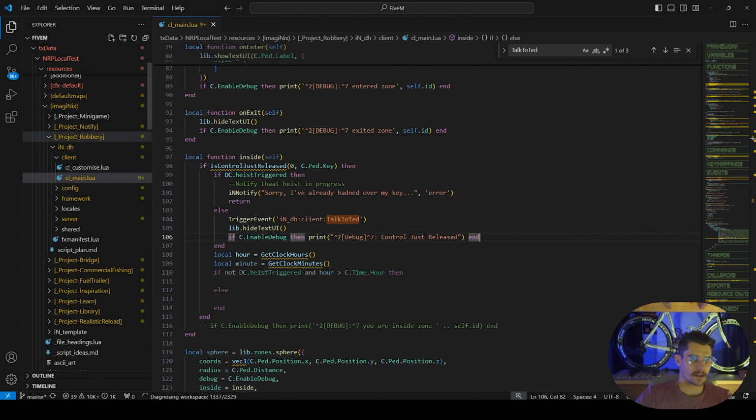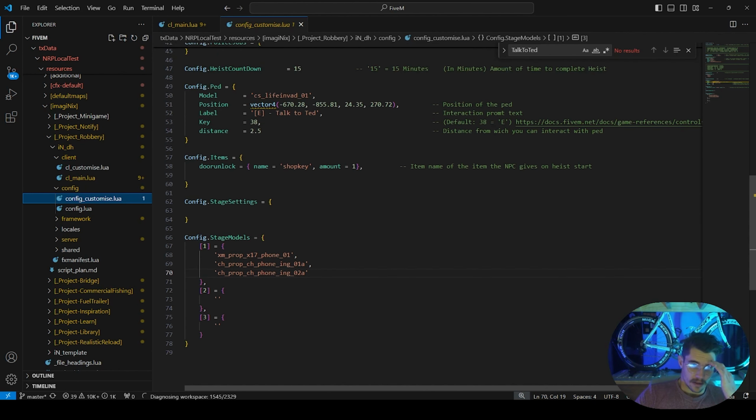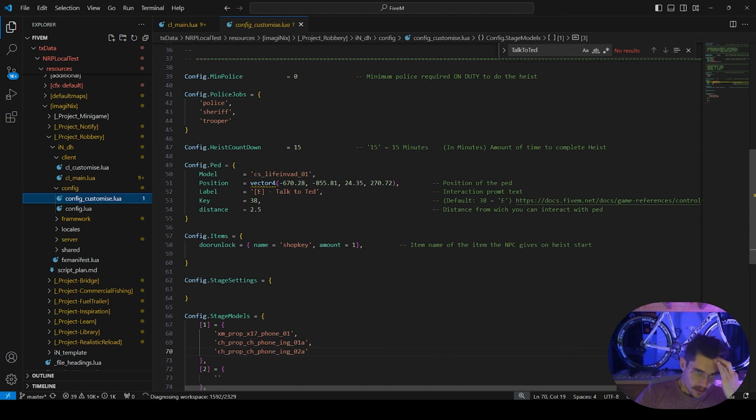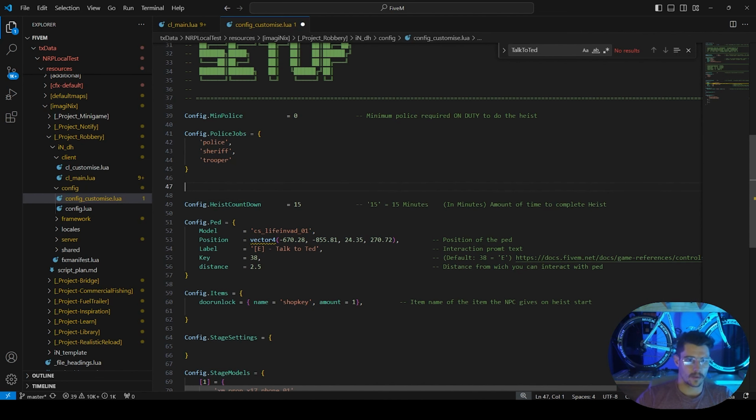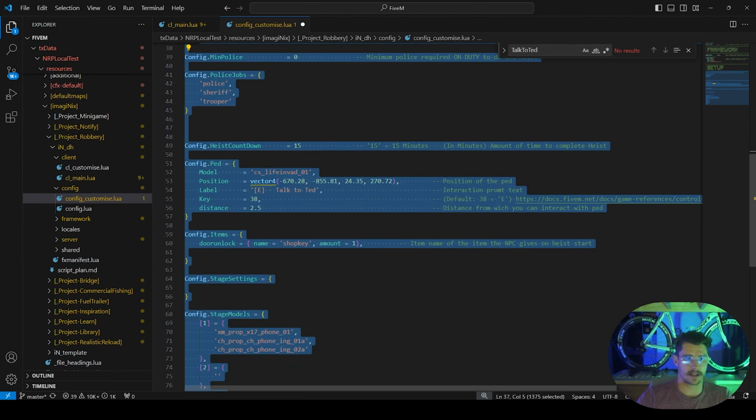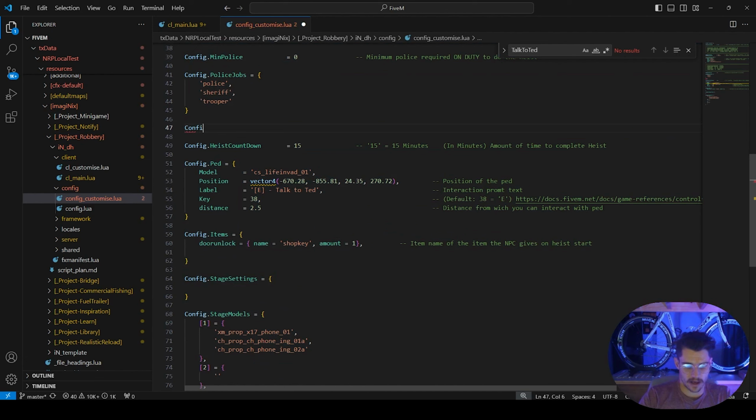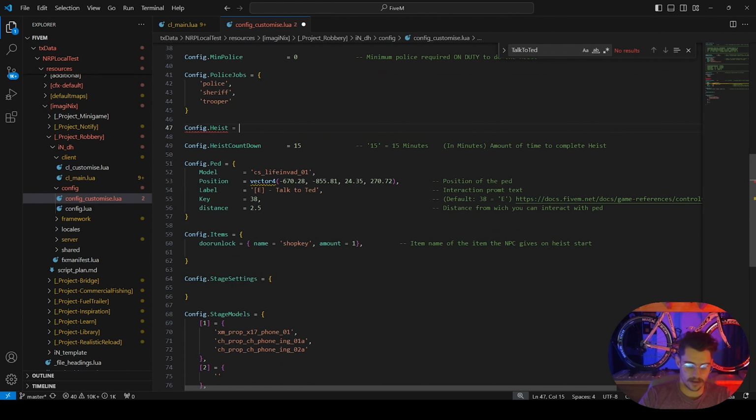So let's go to our config. Config, here we go. Minimum police jobs. We will definitely work on the config at a later stage. However, now let's just work on this config dot heist. Yeah, let's do that.